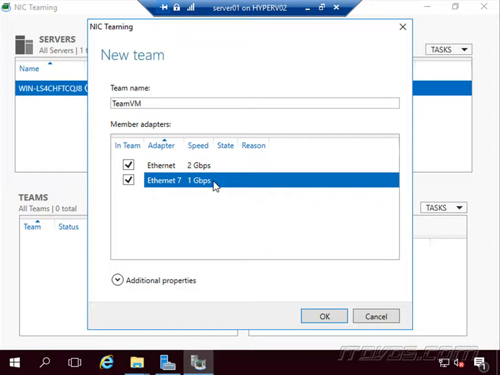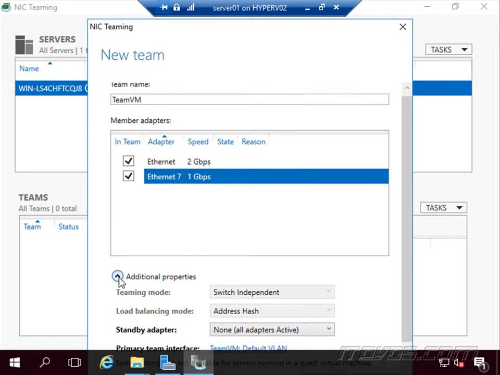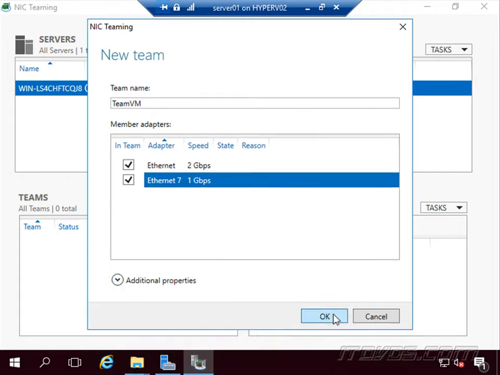And when creating a team within a virtual machine, we can only have 2 team members. We could potentially try to add more, but it's actually not supported by Microsoft. And if we go down to the additional properties, the teaming mode needs to be switch independent, and the load balancing mode needs to be address hash. And we actually cannot even change these options, so that's the only option we have, but that's what it has to be to create a team within a VM. So go ahead and click OK.